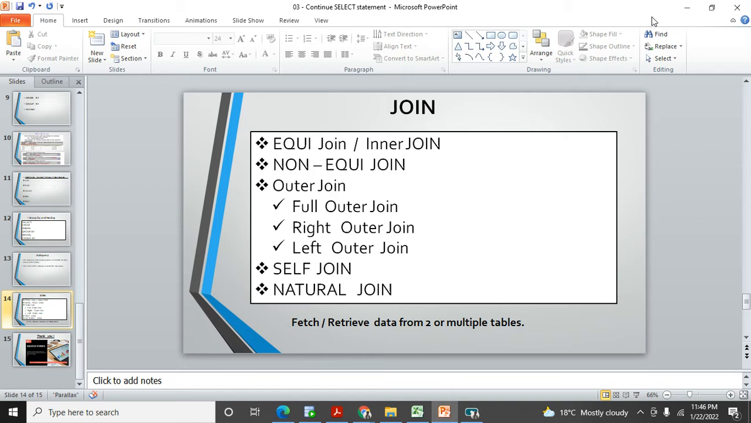Previously, we have learned how to fetch the data from one table only. In one table I was filtering out the data and fetching the data as per my requirement. But now the case is you want to join two tables and you require a single output based on these two tables. Then join will come into the picture, and joins have different types.